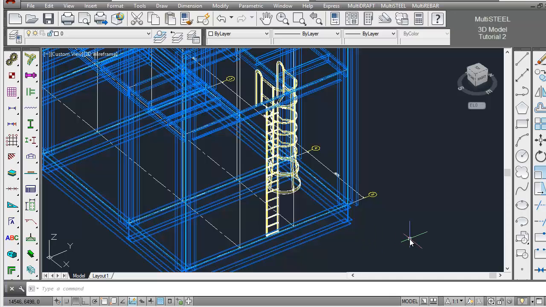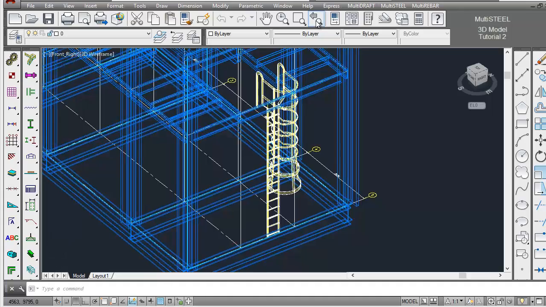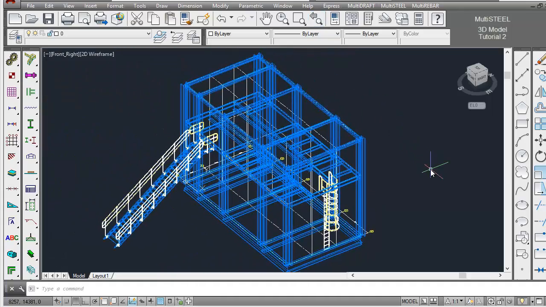Handrails can be placed by picking points on the drawing or by using existing lines to form the path of the new handrails. We will change the representation of our perimeter top beams to stick so that we can use the Form command and also use the Pick Points command to place our handrail. We will use the Show Stick icon to change the representation of beams from 3D to stick.